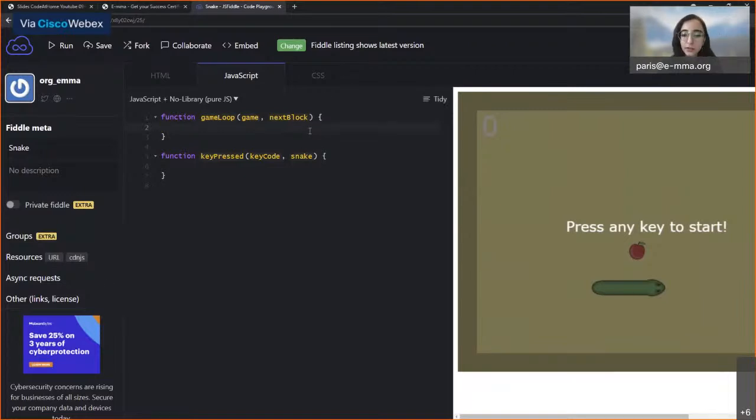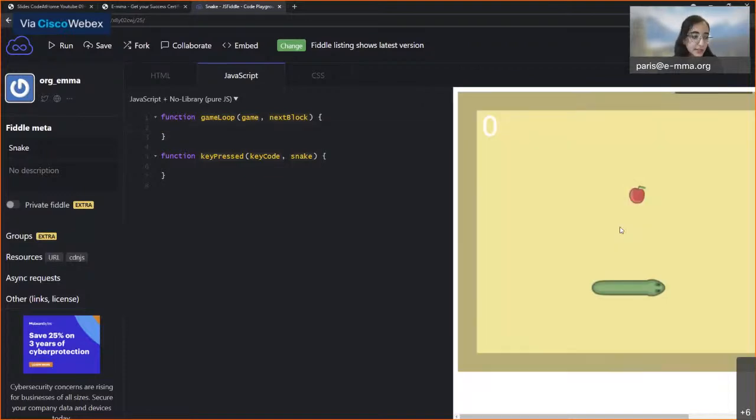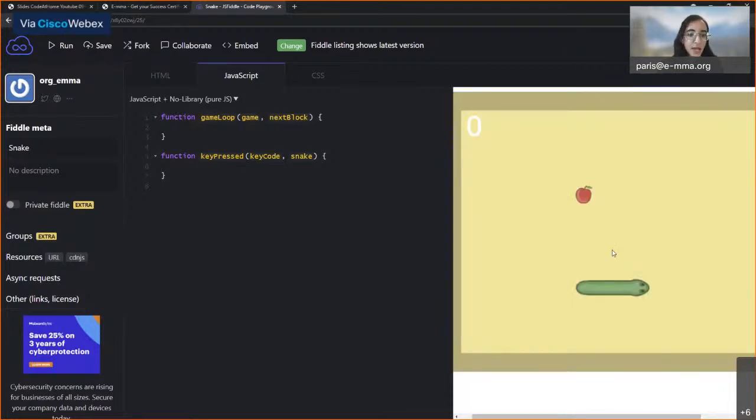So the first thing we are going to code today is the movement of the snake. If you try to test the game by clicking here and you try to move it with your keyboard arrows, you'll see that it's not moving. And the first thing we're going to do is make the snake move.